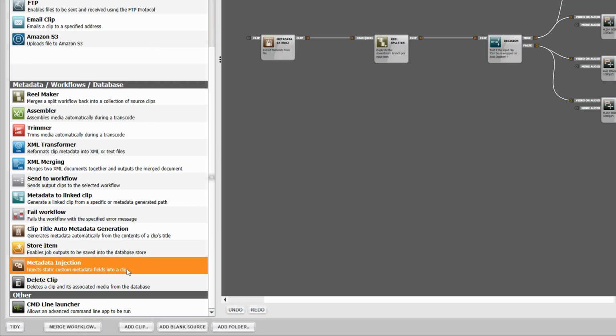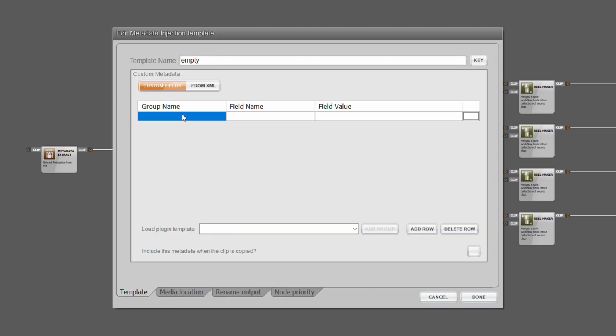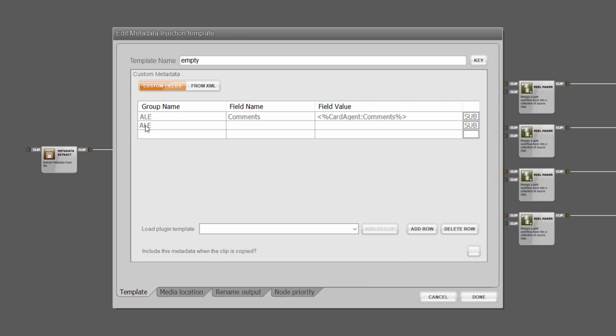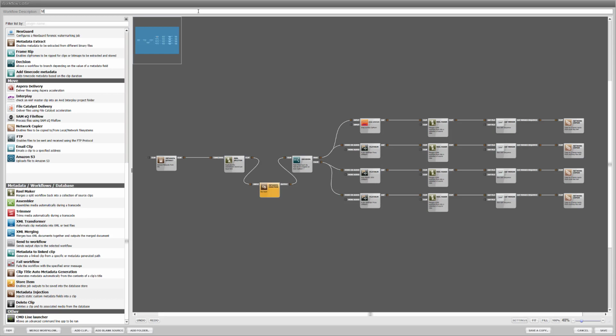To do this, we'll use a metadata injector node from the tools bin. Now for a quick example, let's populate the comments field and create a new column in the bin. We can use a metadata trigger that will prompt the data wrangler or edit assistant to enter some words into the comments column when submitting the media from ContentAgent. We'll also make a new custom column that gets populated with the operator's name who ingested this media. Now that the workflow is complete, I just have to submit a card to be processed.